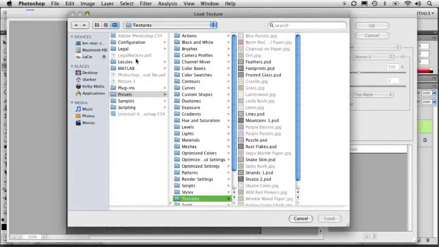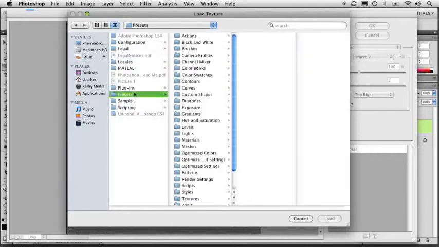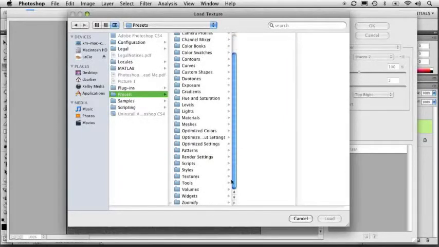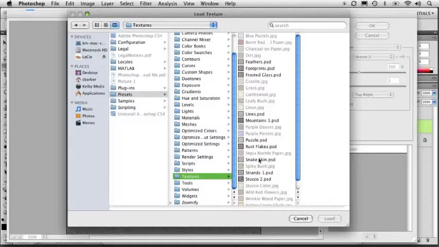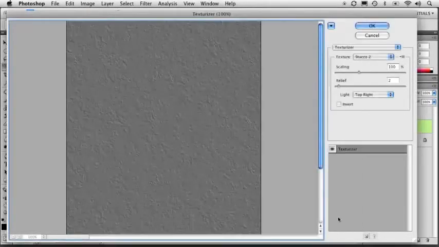And you need to go into your Photoshop folder, right inside Photoshop CS4. And we've got the Presets folder. And we'll go down here to Textures. And we're going to look for this Stucco 2 right here. So I'm going to go ahead and load that. And you'll see it's gone ahead and loaded it in there.